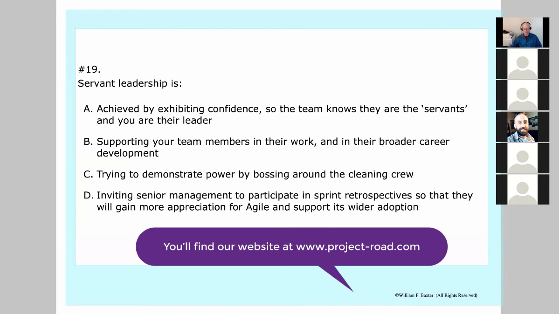Different situations call for different leadership styles. So there are definitely situations where that supportive servant leadership style is appropriate. And so that's the answer I was looking for here. Very good.